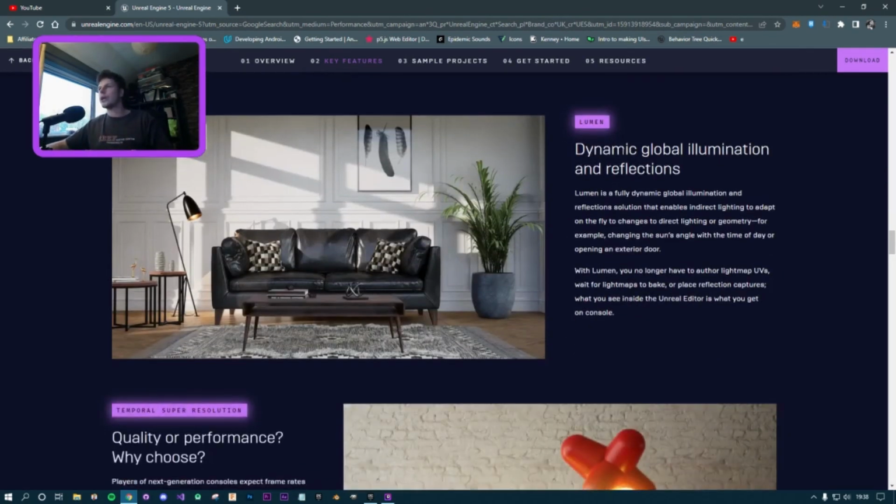The global illumination, if you've never used Unreal 5, let me just explain how crazy Lumen is and how much it helps. If you've used Unreal 4, you'll know what I'm talking about here. Let's say you make a scene, it's all lit, it's all nice. Yeah, you make a few changes to your scene and you've got black squares all over the place because you need to bake your lighting.